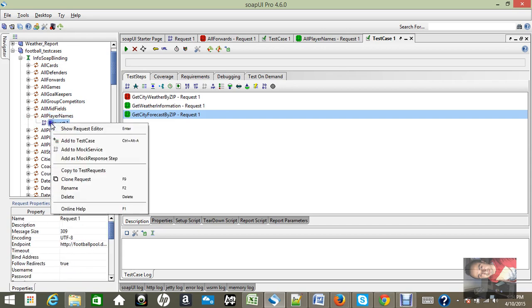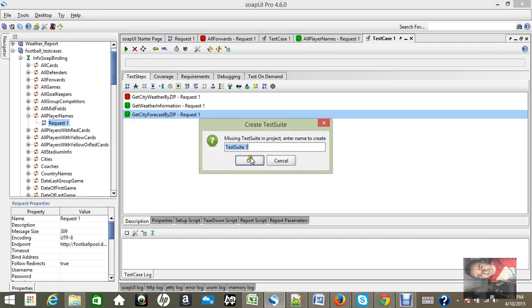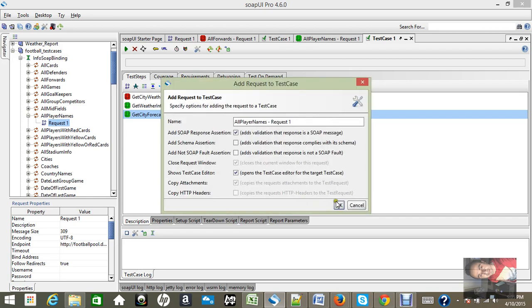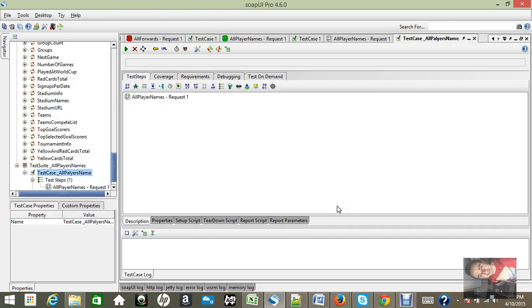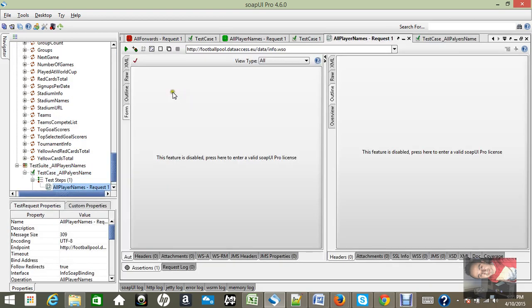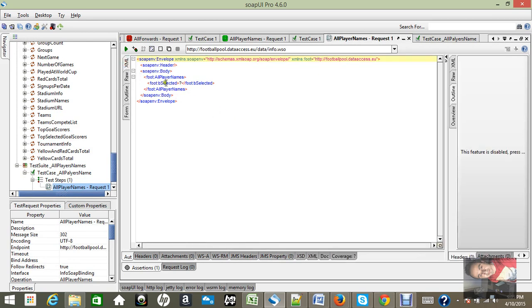So go to the request and create a new test case. It will be the test case for all player names. And don't forget, guys, give a proper name so you can remember which operation you have performed. So the test case for all player names, right? Cool. Then we are going to click OK and see the request that is passed over here. So go to the XML file, and this is the format like in APIs.